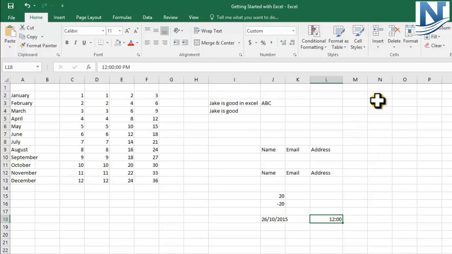Coming to fractions, I want to write down the fraction 1/9. So let's try to write it down. I'm writing 1/9, 1 divided by 9. Once I click on enter, can you see this is taken as a date format? So how do I write down a fraction? Again, let's take another fraction. I am taking 1/2. Again, it is taken as 2nd January as a date.